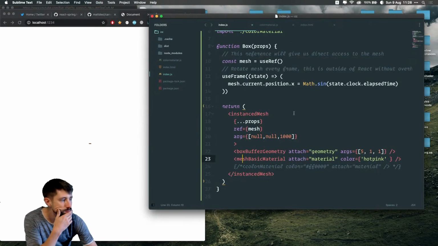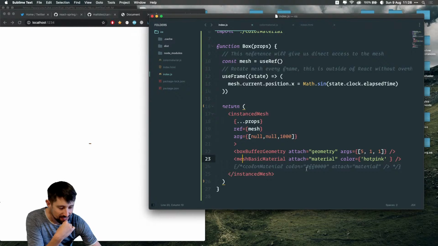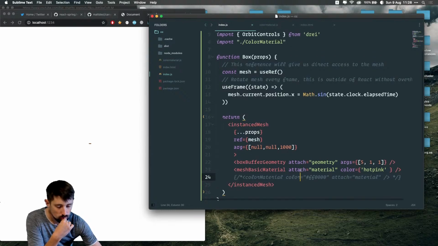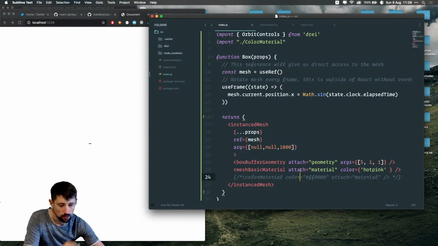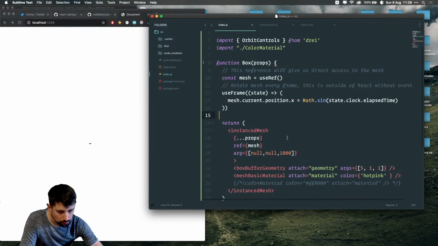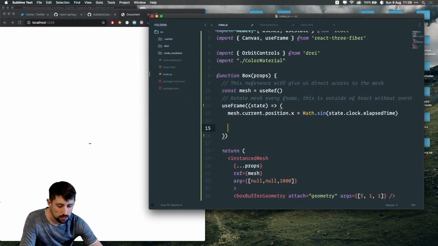I don't see anything. Do you know the reason why? Instance mesh props. So far so good. Should have been working. Maybe because we're not setting the exact positions for the meshes. Maybe that's the reason. Okay, so let's try to add the exact positions for them. So inside of the useFrame, when you use an instanced mesh, you just need to set the instance matrix for each of the instances, and then use it as an update function.